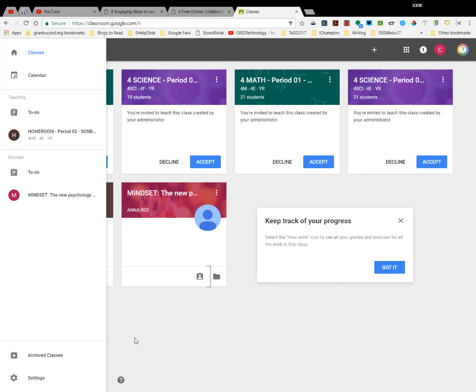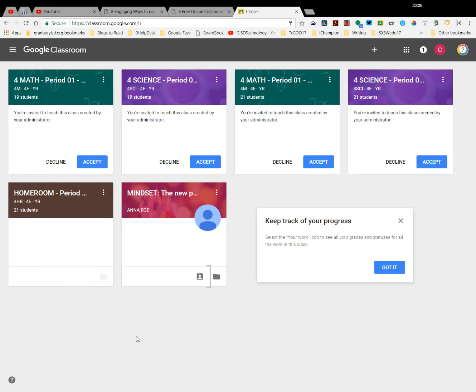So keep in mind also that you can go to archived classes and use posts and assignments that you have previously used. So just because they're archived does not mean that you can't get to them and that you can't use things that you've previously used.